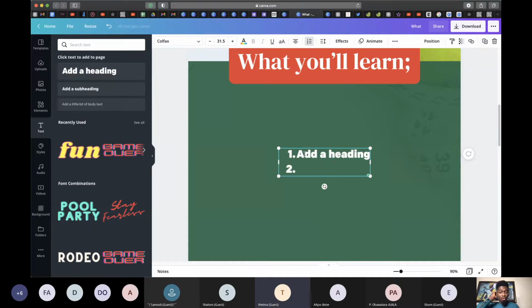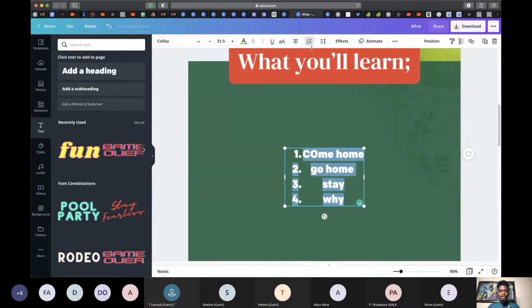Okay. So another thing you can do instead of bullet points is just use the keyboard. You do one dot and you type, right? So number one, come home. Number two, go home. Number three, stay. Number four, why, right? Once you align to the left, you just press enter. Did you get that? Yes, I did. Thank you. You're welcome. So then here you can now change it and all of that.